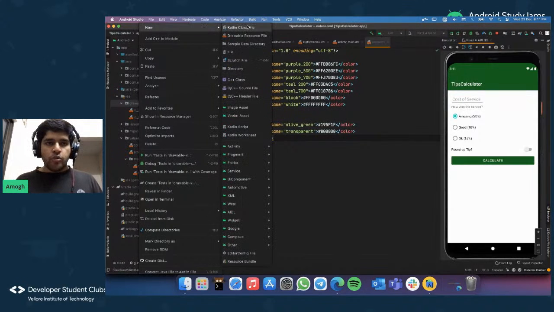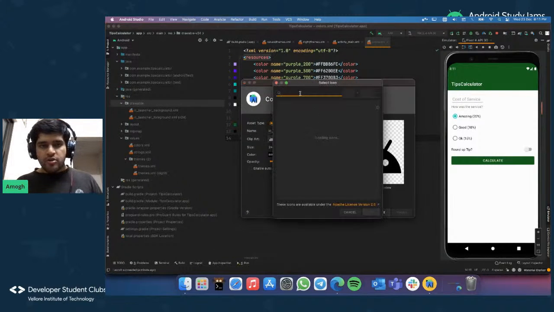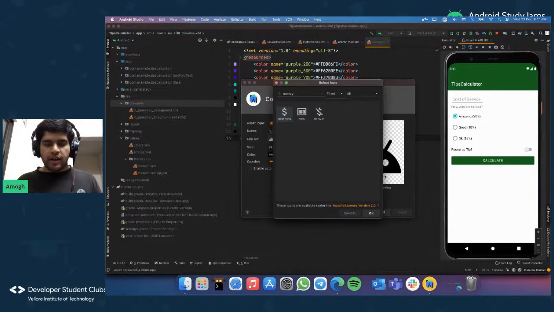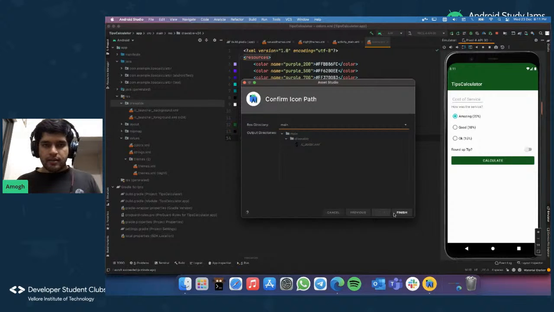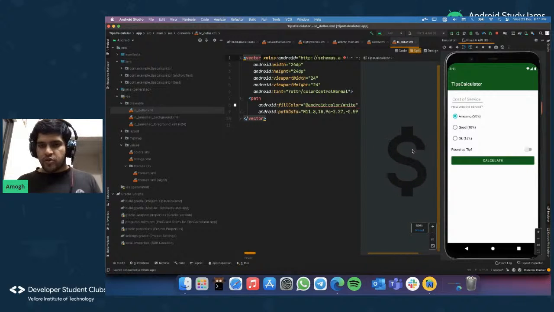So new vector asset, and it's a tips app, right? So let's use a dollar icon, and let's just call it ic_dollar. Next and finish. So now we have a dollar icon here, which we are going to be using for our app icon.